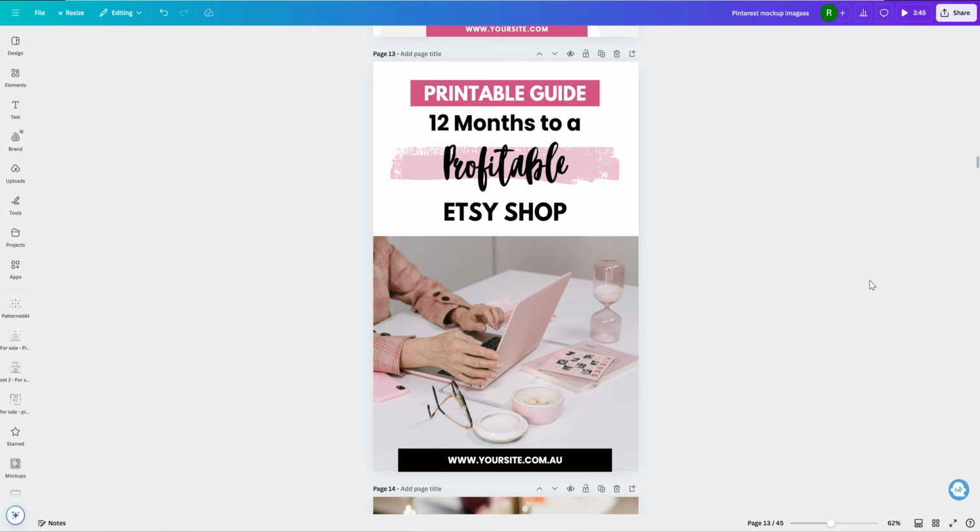So in this video, I'm going to show you how you can do some edits to make the images look a little different. And you can use this for other stock images you've uploaded into Canva as well from elsewhere.